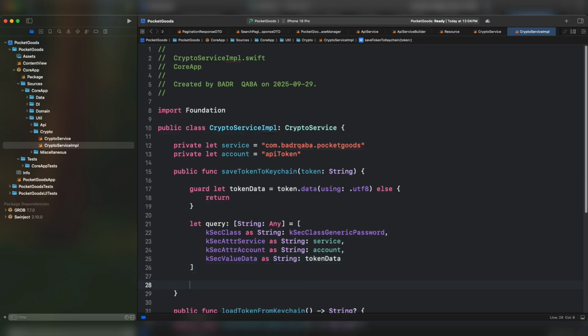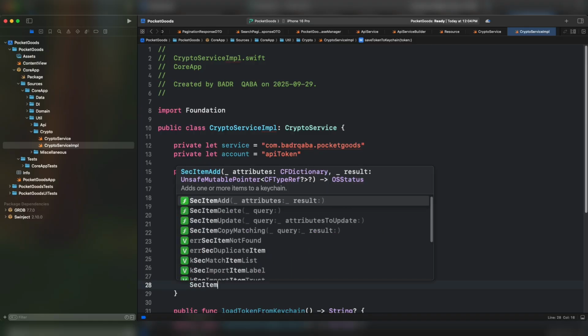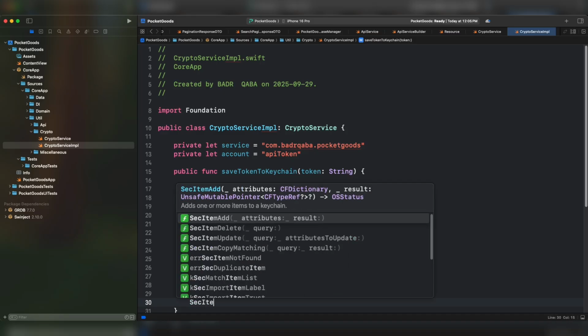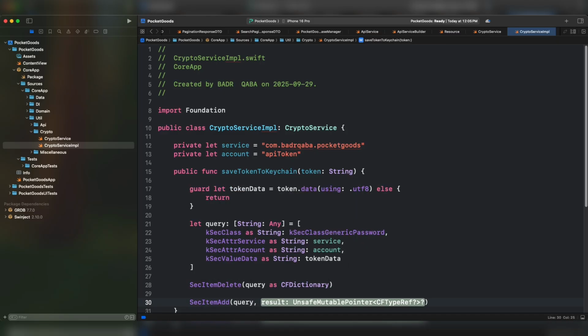What we should do basically is add the new token item to the Keychain. But beforehand, we need to delete any existing Keychain item with the same service and account before adding a new one. How to do so? We're going to call the function SecItemDelete, and we have to convert it to CFDictionary. And next, we're going to add a new item by calling the function SecItemAdd. What we have to pass here is the query as CFDictionary, and we have to specify nil here. By passing nil, it means that we are not requesting the result, just a status code. In our case, nil here means success.